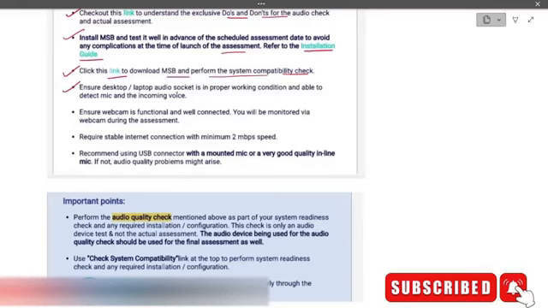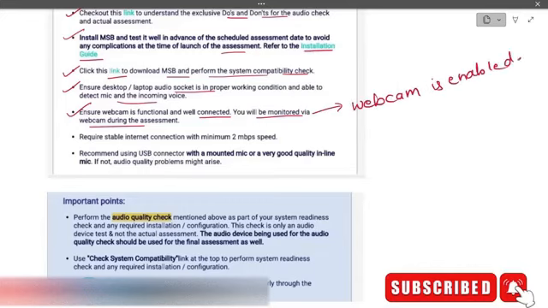Ensure your desktop or laptop audio socket is in proper working condition and able to detect the mic and incoming voice, okay? Make sure your webcam is functional and well connected. You will be monitored via webcam during the assessment. I was getting a lot of queries on whether the webcam will be enabled or not. So yes, webcam is enabled, okay? So to answer your queries, webcam is enabled. Next is a required stable internet connection with minimum 2 Mbps speed, okay? So you should have a good internet connection.